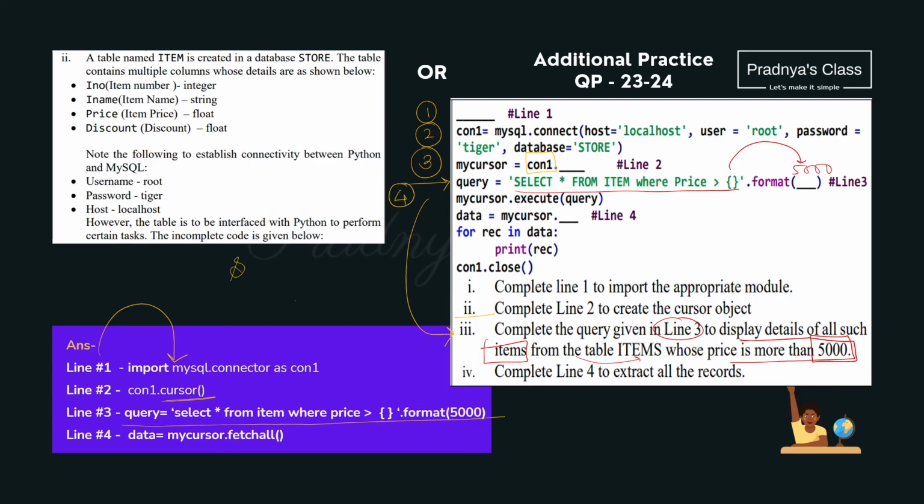Keep in mind one thing, that whenever we use a select query we need to fetch the records. We could see a blank here. So let's read the question carefully. Complete line 4 to extract all the records. As it is mentioned all the records, we will be using the fetchall function. Already the cursor instance is written over there. Just we need to write the fetchall function. In this way the code got completed.